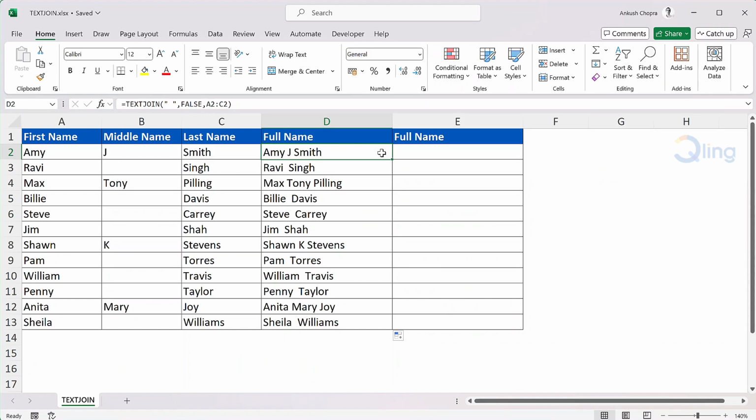We've given the option currently as false, which means we should not ignore empty values and should add the delimiter even if there is a missing value. Even though the middle name is missing for Ravi, because ignore empty is false, it still adds the space. If we had selected the option as true, it would not have added the delimiter for cells where there is no value. Because the middle name is missing, it would not have added a space for the cell B2 as it is empty.